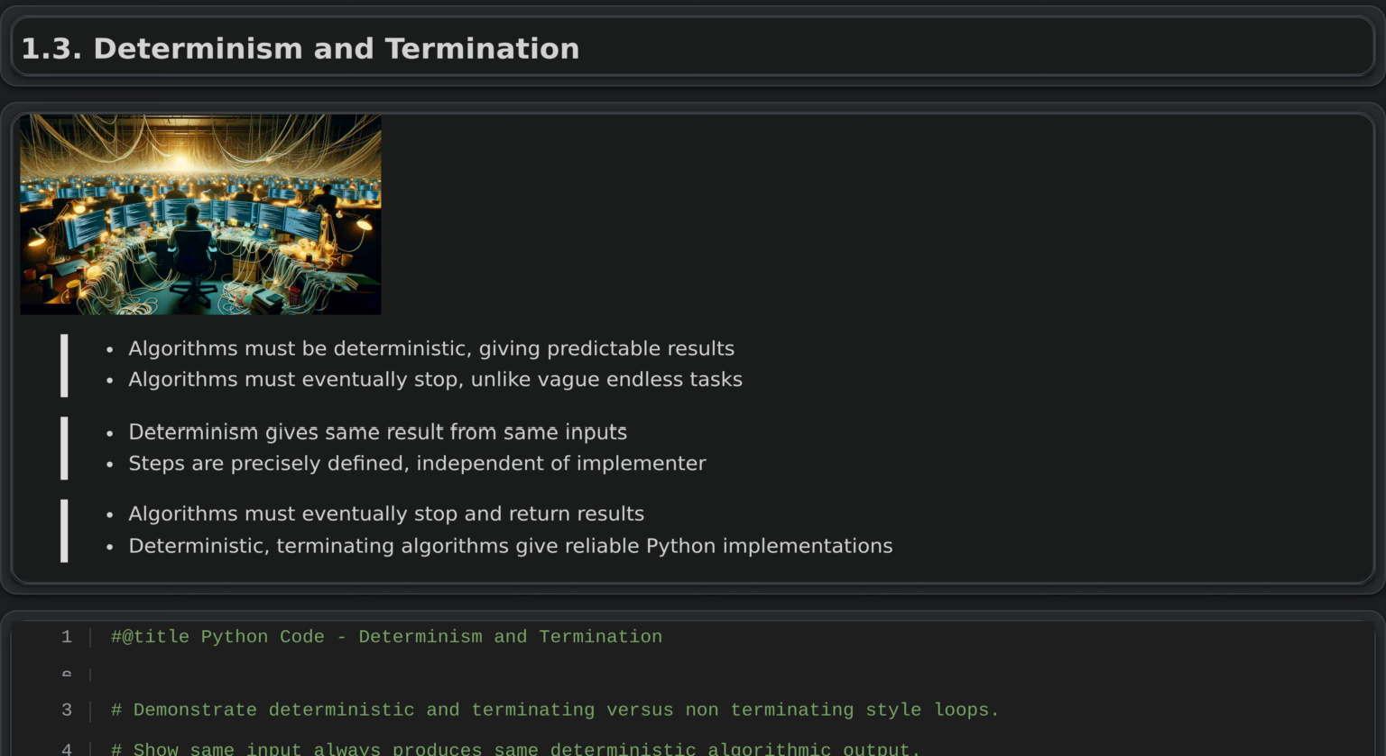Determinism and termination. An algorithm is more than just any method for doing a task. It must have two key properties: determinism and termination. Determinism means that given the same inputs and steps, an algorithm always produces the same result with no ambiguity. Termination means the process eventually stops and returns an answer instead of running forever. These features distinguish true algorithms from vague or endless activities and make them reliable, well-defined procedures.